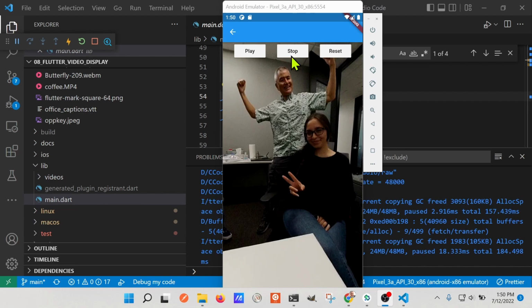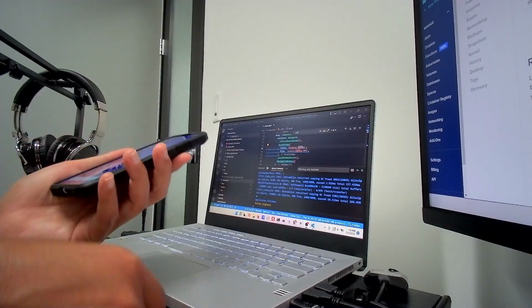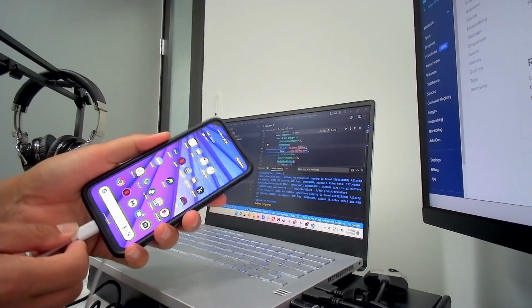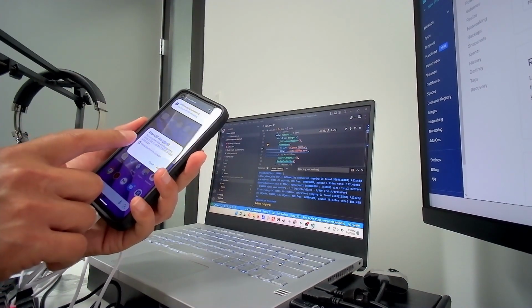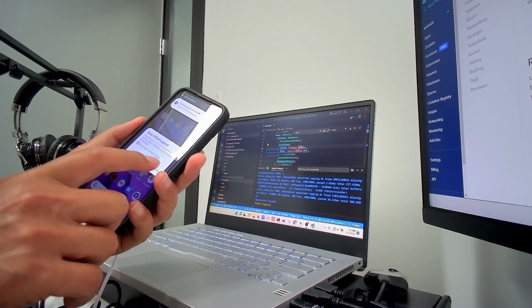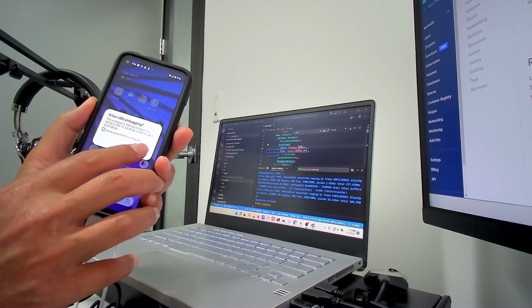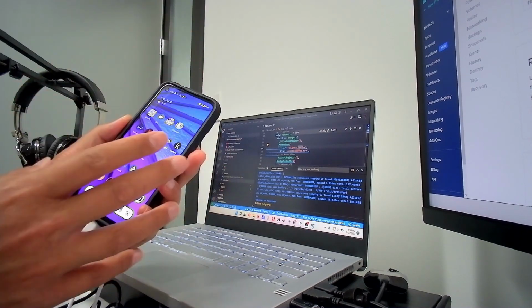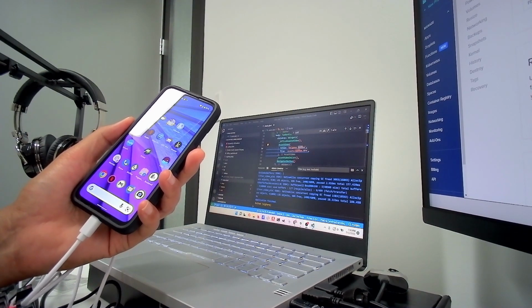So now that you have an idea of how to change the media, I'm going to stop this right here. And I'm going to connect my physical phone to this laptop, the Pixel 4a. There's an allow USB debugging prompt. I already have it set up in developer mode. I'm going to press allow. And now my Pixel 4a is connected to the laptop computer here.